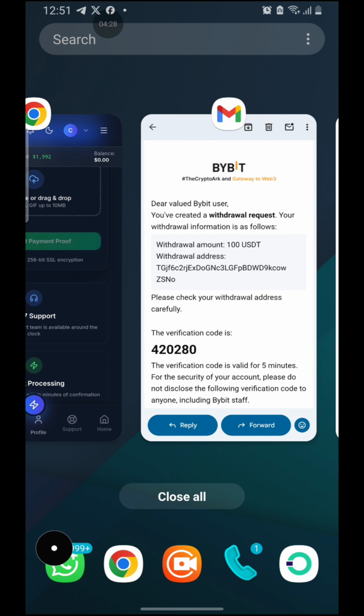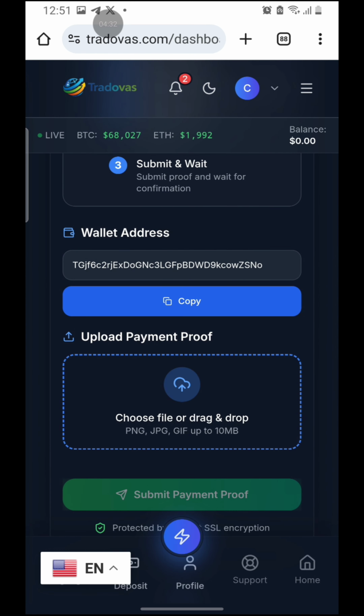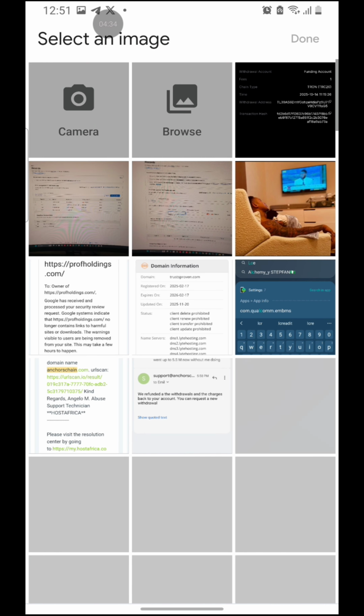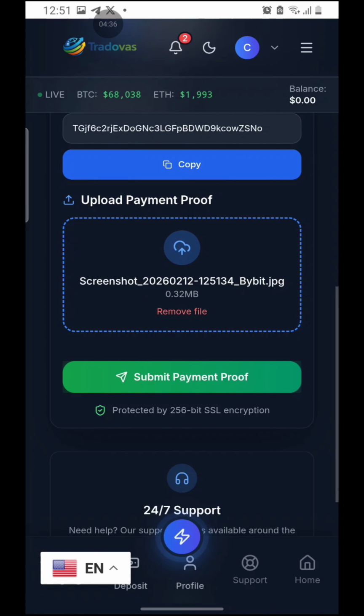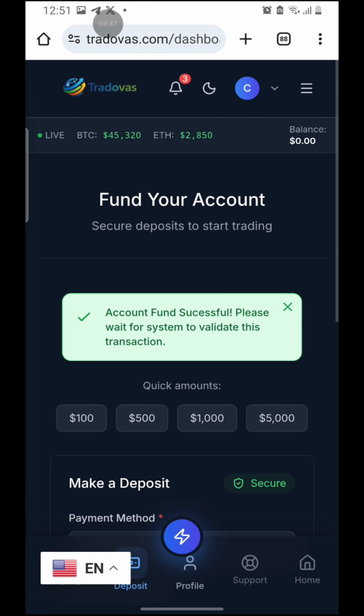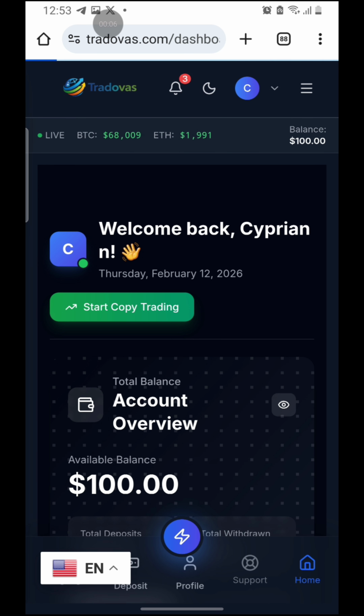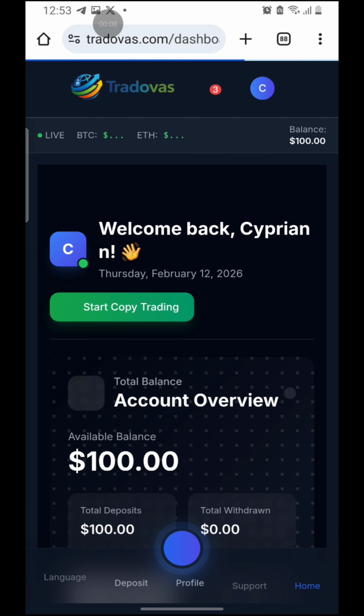Okay, so now I'll go back to my Chrome and upload this screenshot. Okay, and click submit. It doesn't take at least a few seconds and your deposit will be approved to your account. So I'm going back to my dashboard right here to refresh. Okay, it has actually reflected.